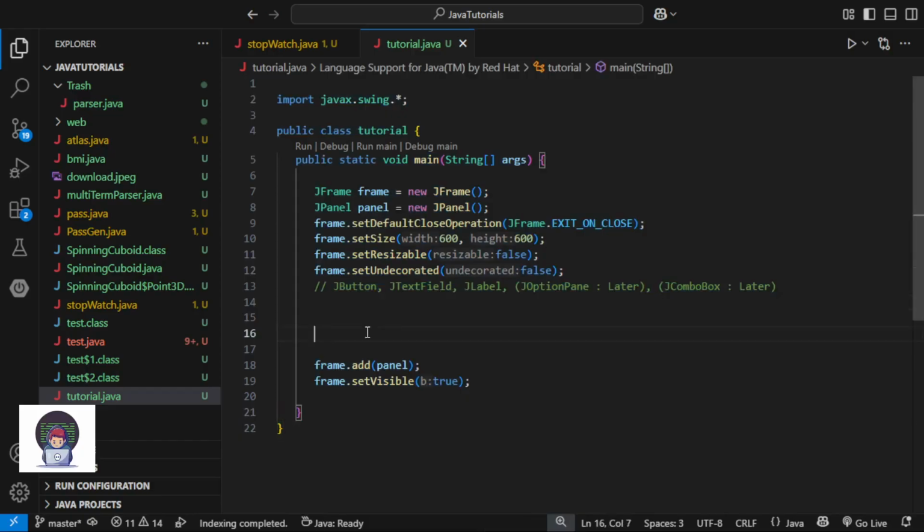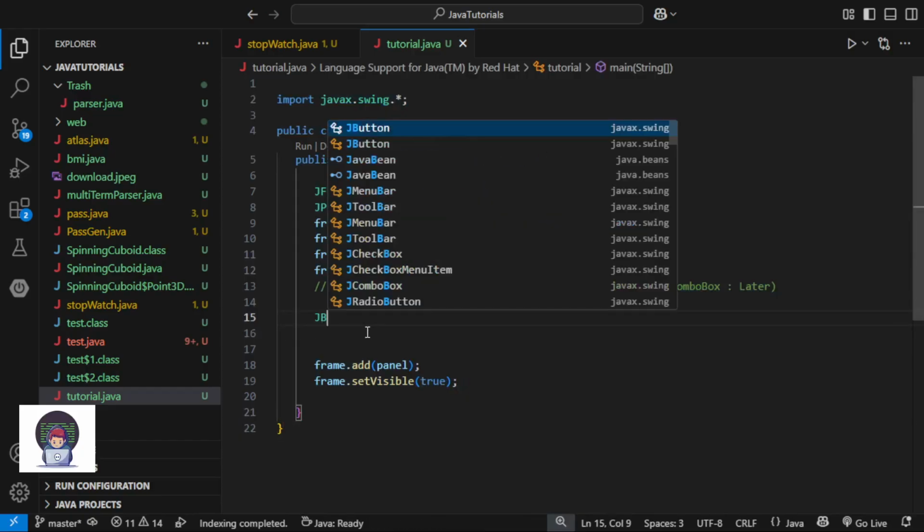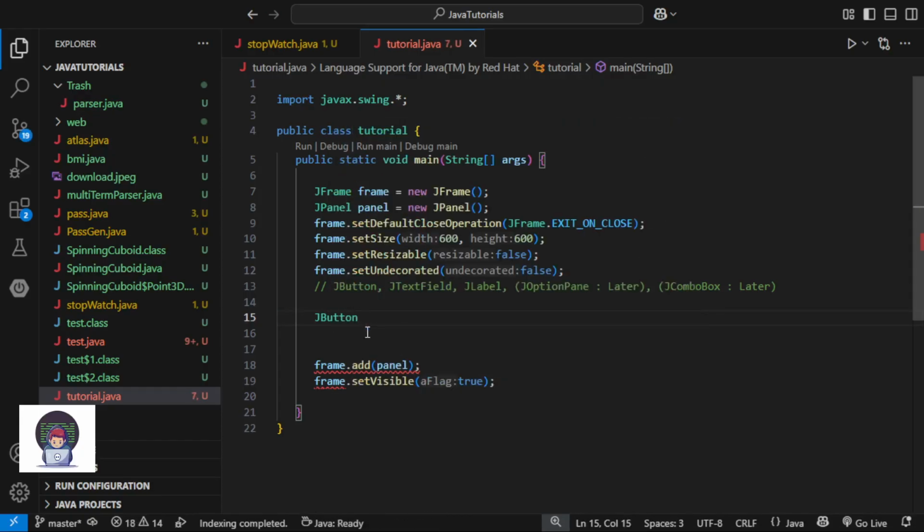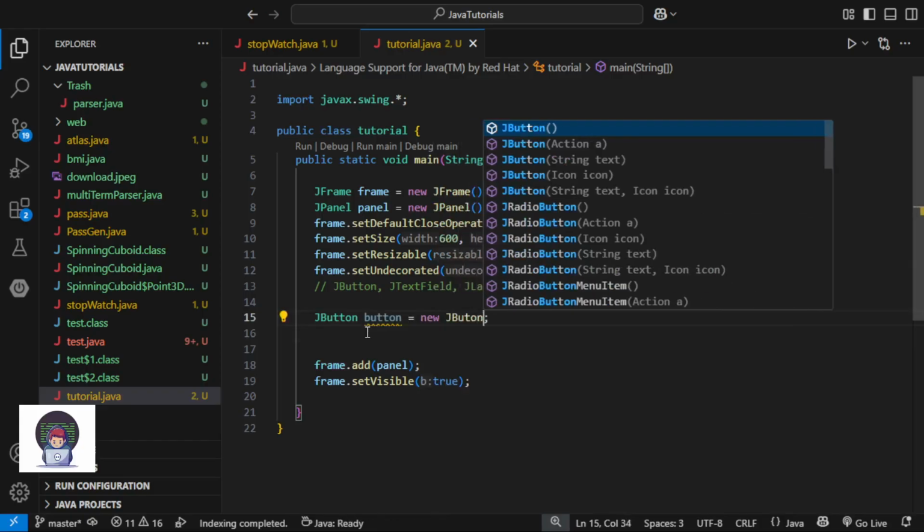This is whatever we have left over from yesterday. Now JButton. Let's initialize a JButton and name it button. You can do it in multiple lines also. Button is equal to new JButton, or you can just do JButton button is equal to new JButton.